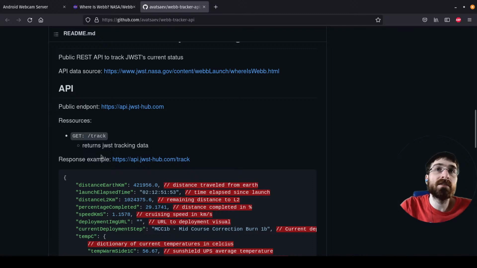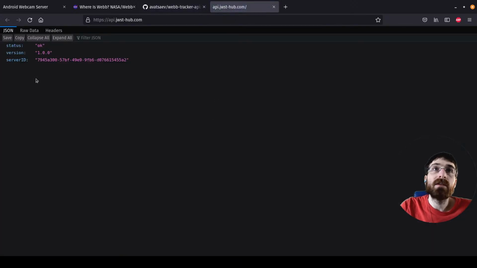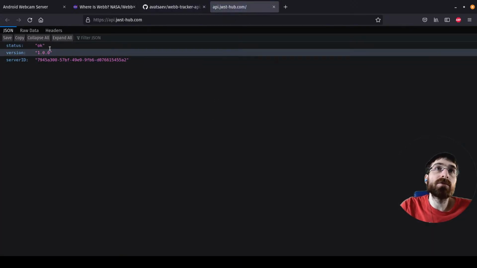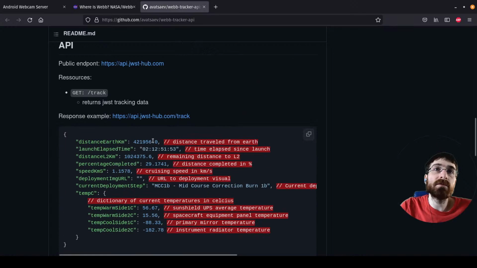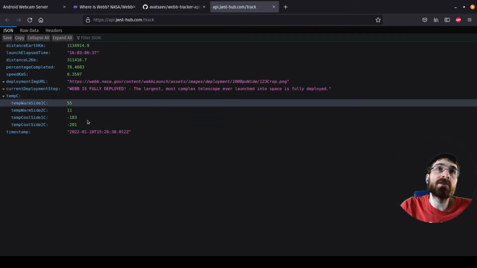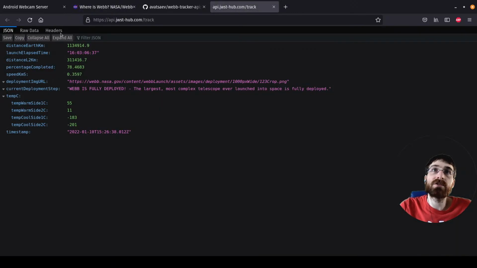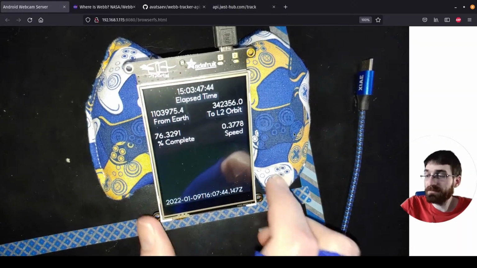So the project itself is the actual server. You could download it, you could run it yourself. But they do have one also hosted, API jwst-hub.com. And at the root, it just tells you, okay, it's working. But if you do /track, this one, it gives you back the current data, again, ultimately from this web page, but as JSON. So this is the JSON we're consuming inside CircuitPython.